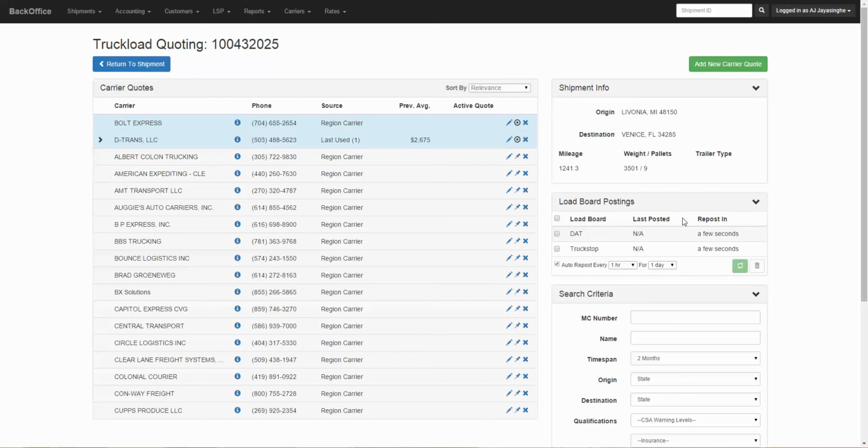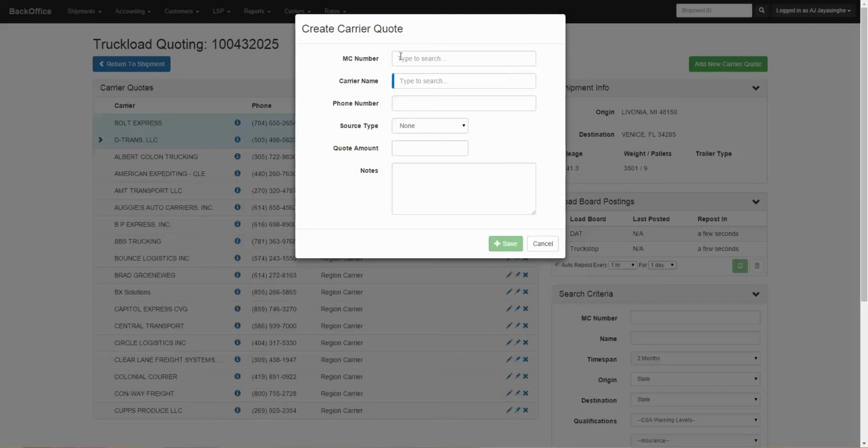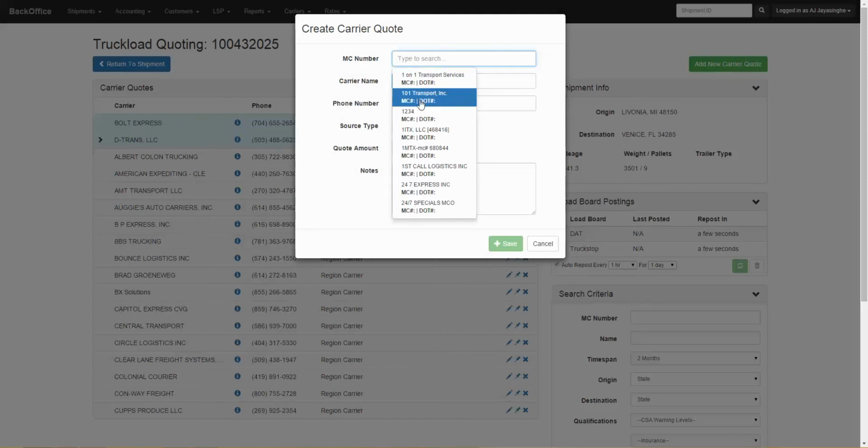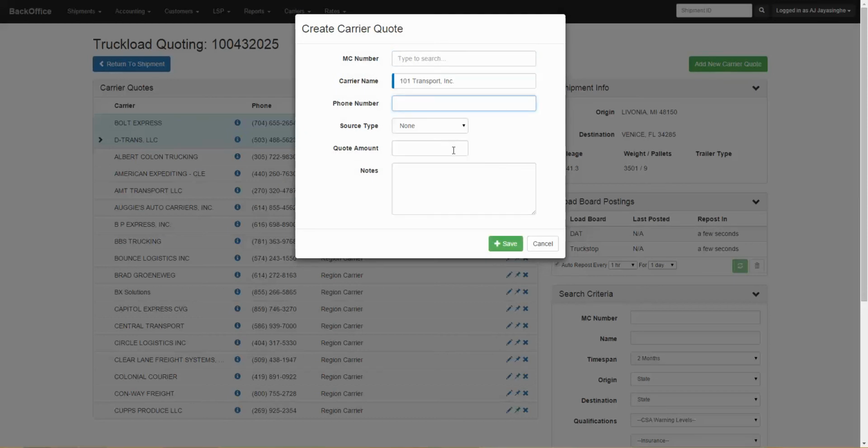Now once you post to the load boards and you make a few phone calls to the different carriers, you might start getting quotes in for this freight. To add the quote to the carrier quote section, just click on Add New Carrier Quote. Select the carrier from the drop down here. Put the phone number for the person who called you.